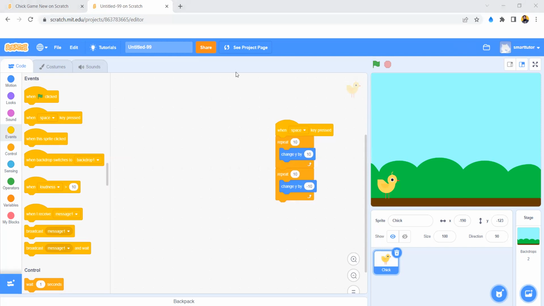Very good, Hamza, excellent. हमजा ने डन कर लिया जी। Okay, beta come on, shabash. You have to select the chick and then a backdrop and then use the block change y by 10 and put it inside the repeat 10 block from the controls.